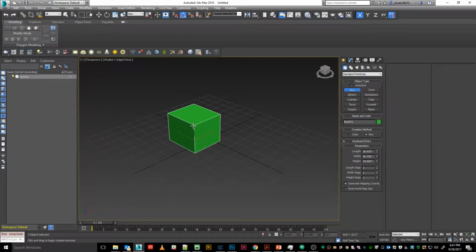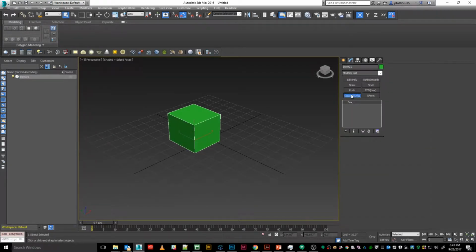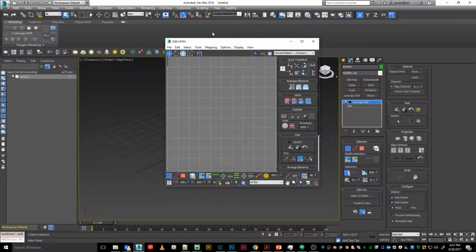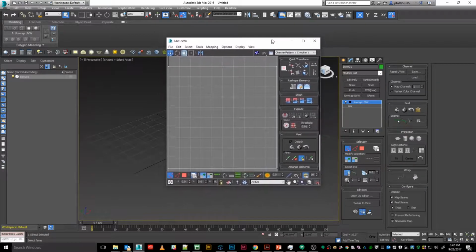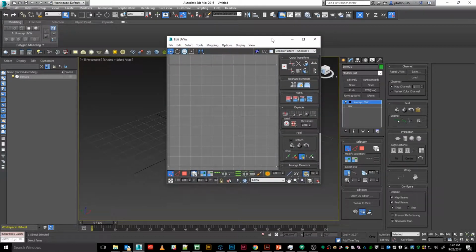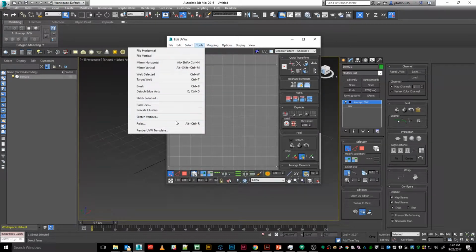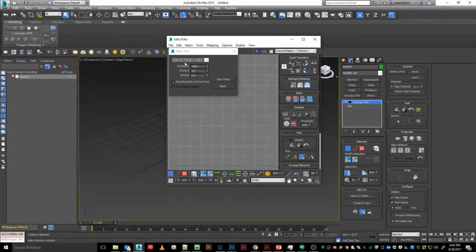So now, when I do that, it automatically brings up the Edit UVWs window as soon as I add the modifier or select an object that has the unwrap UVW modifier on it. That's just a time saver, so I don't have to click this button every time I want to edit the UVs. It'll also remember where the Edit UVWs window was on your screen. And under Relax, it remembers my settings here that I like to use.